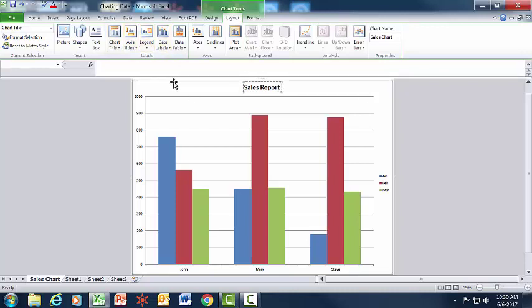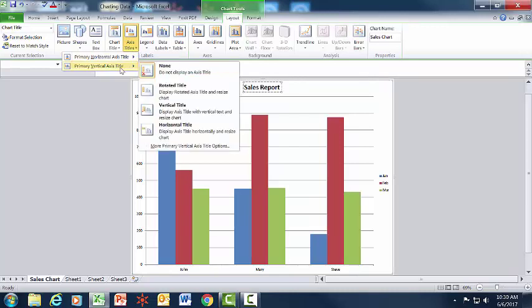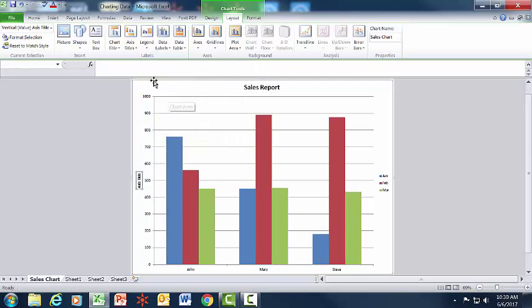Next, you could add axis titles by clicking on the arrow for axis titles, and notice you have two selections: primary horizontal axis title, primary vertical axis title. Let's go ahead and label the primary vertical axis title. So we'll click on that, and then we'll go ahead and choose rotated title.